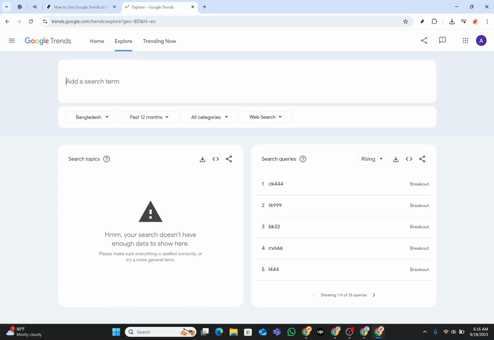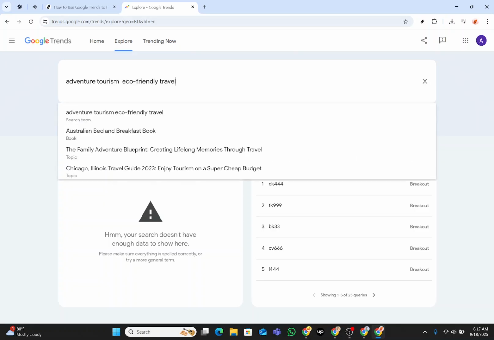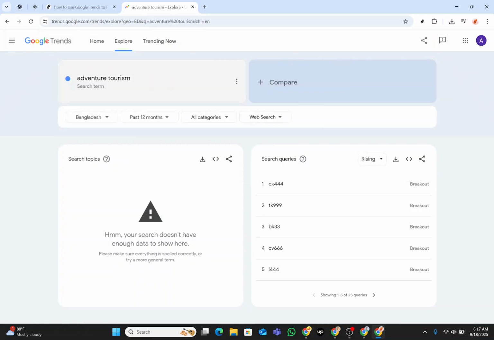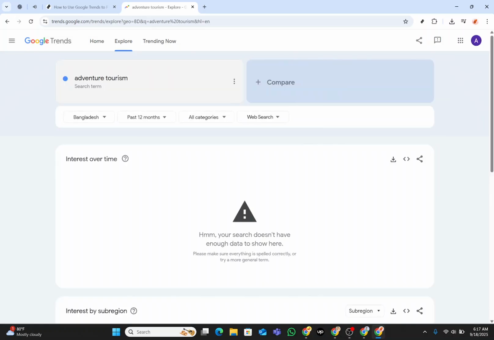Now it's time to type in a keyword that you're interested in. Think of travel-oriented terms such as beach vacations, digital nomad destinations, adventure tourism, or even eco-friendly travel. These keywords will help tailor your search to find trends related to specific travel themes. After you've entered your chosen keyword, simply hit Enter and watch as Google Trends pulls up data related to your topic of interest.